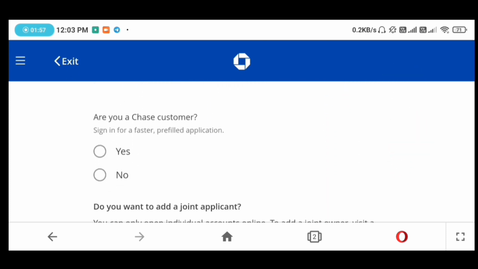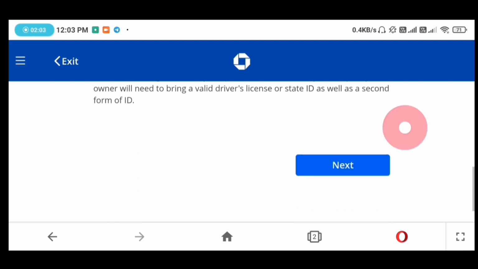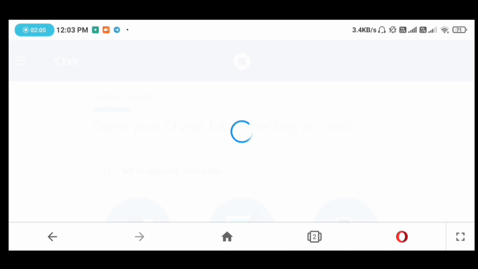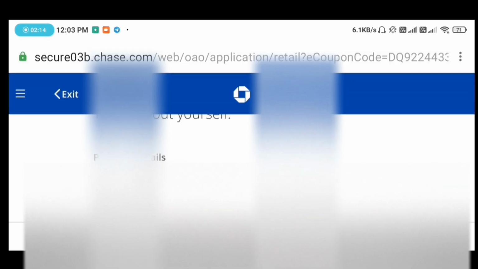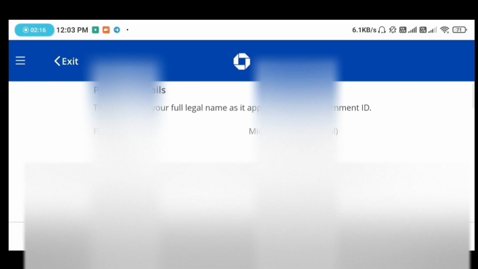Are you a Chase Bank customer? If you are, then you can click on yes, and if not, then you can click on no. I am not a Chase Bank customer. Then click on next. And if you are using a mobile phone to create this application, please make sure you open the desktop site, and if you don't, then you may face some problems.